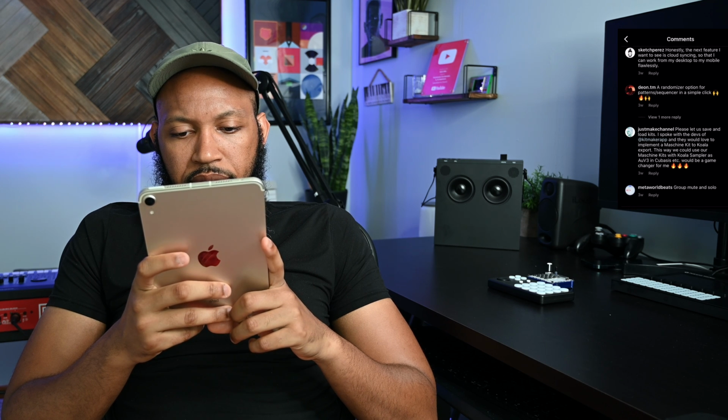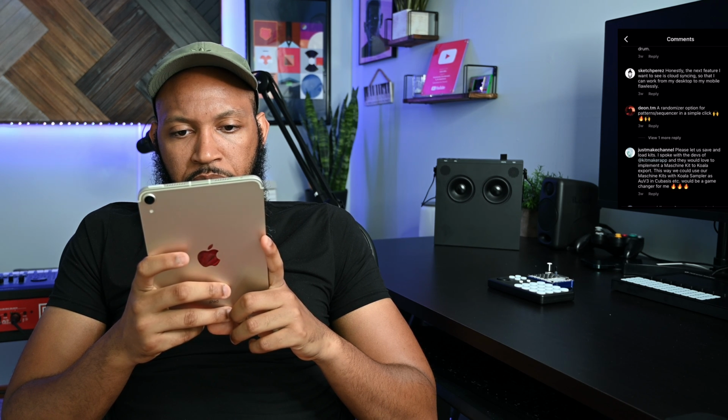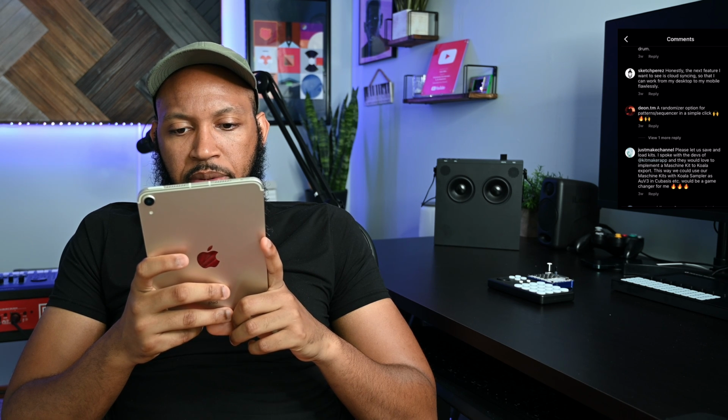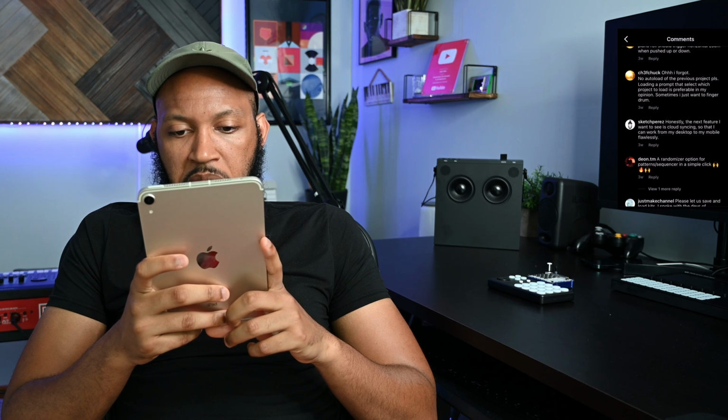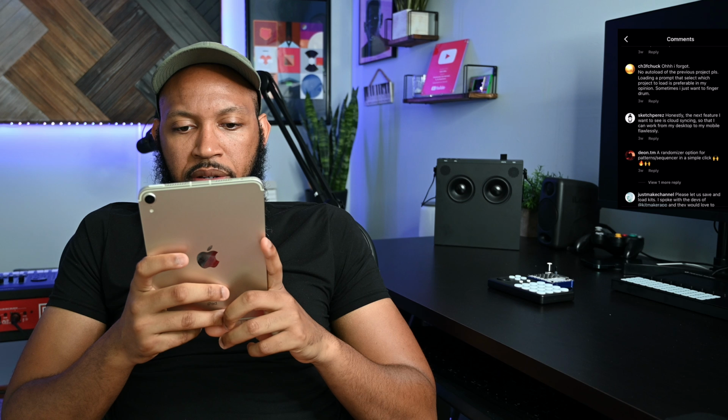MIDI out. Group mute and solo. Please let us save and load kits. I spoke with the devs of KitMaker app and they would love to implement a machine kit to Koala export. This way we could use our machine kits with Koala Sampler as AUv3 in Cubase, etc. Would be a game changer for me. Sounds good. A randomizer option for pattern sequences in a simple click.